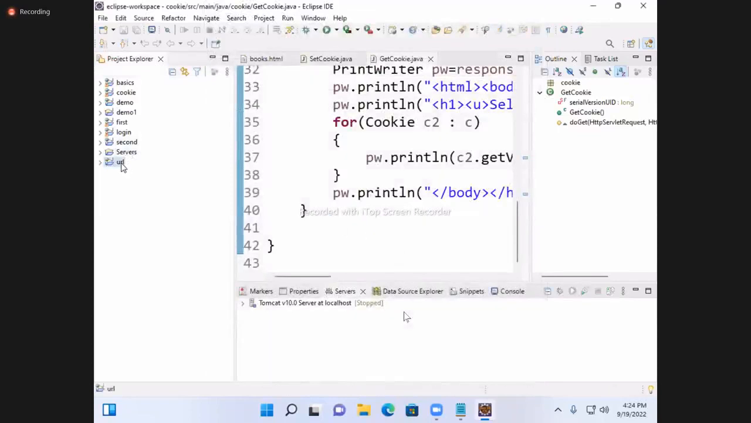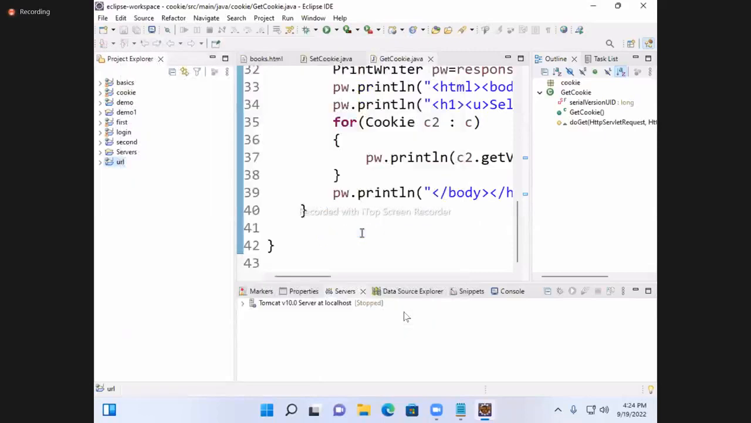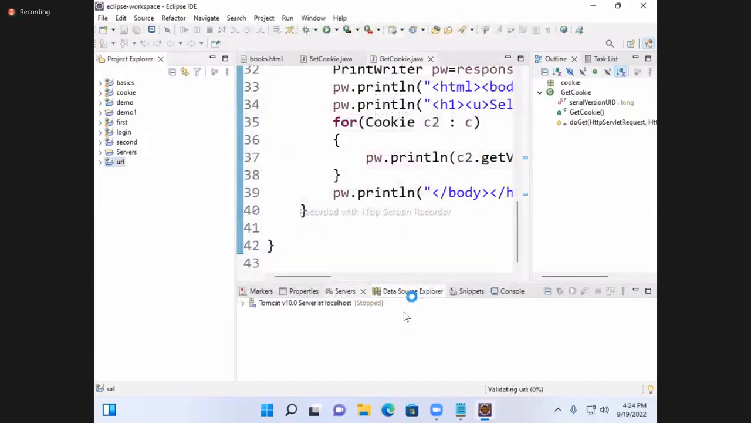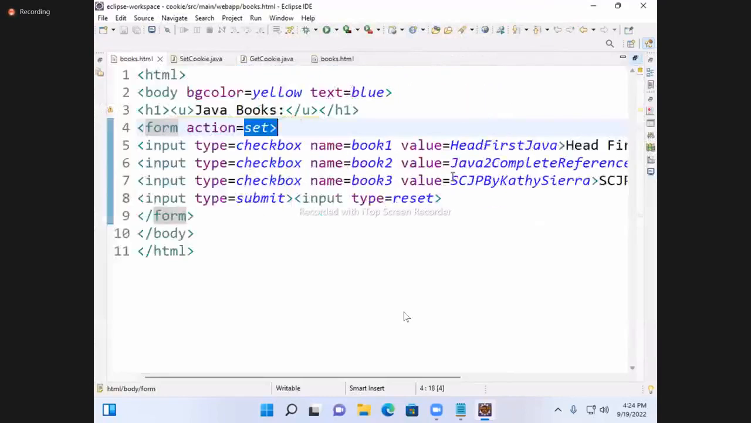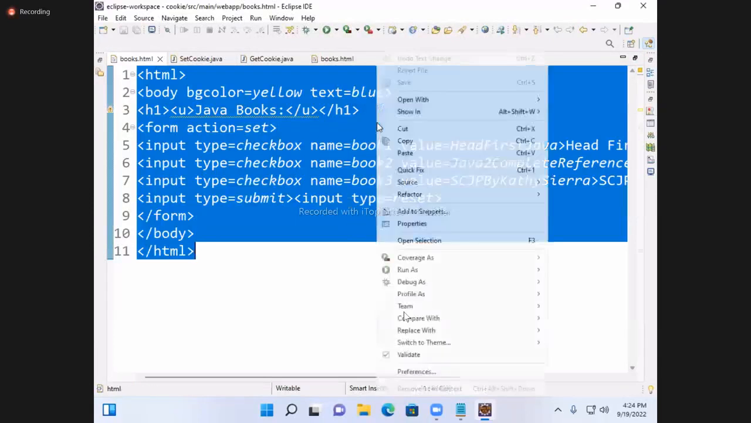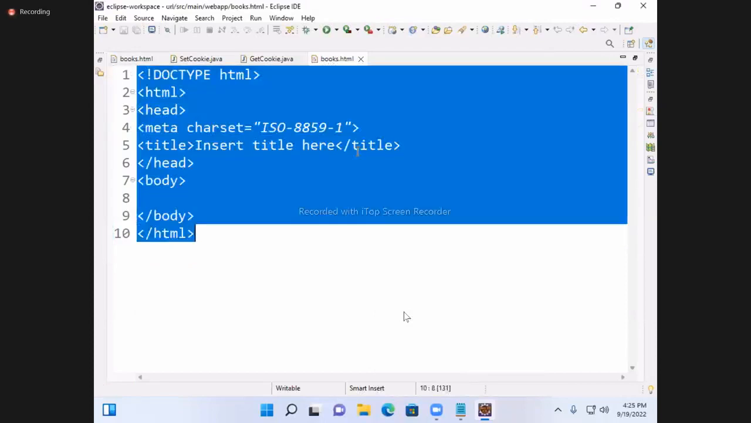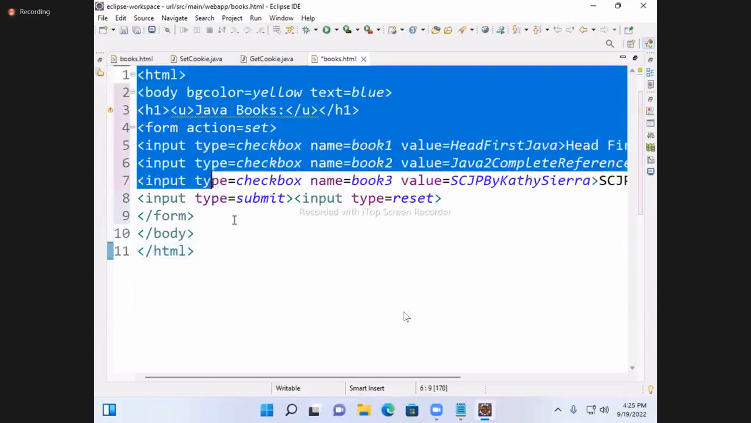Next HTML, right click, new, HTML. File name books.html. Next, finish. Here you already studied books.html last class. This program only, as it is I'll copy, as it is I'll copy here and paste here. Here no changes. One character also I'm not going to change.